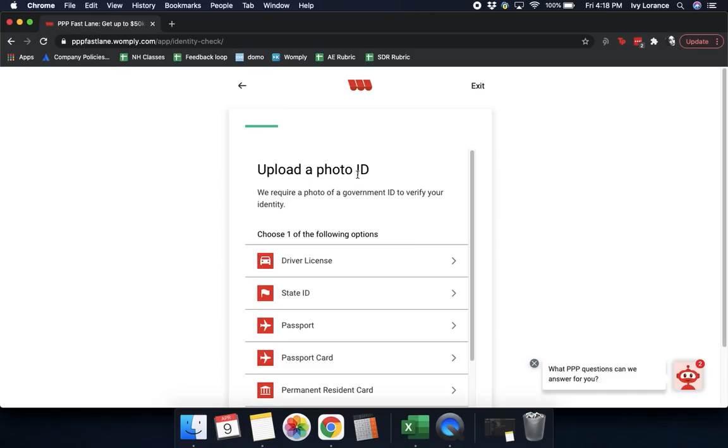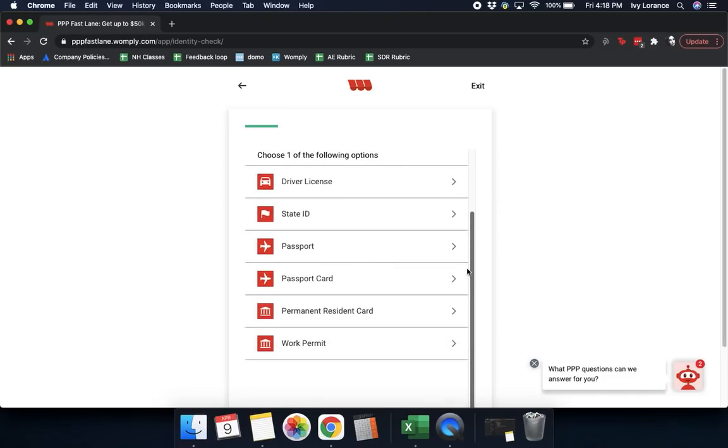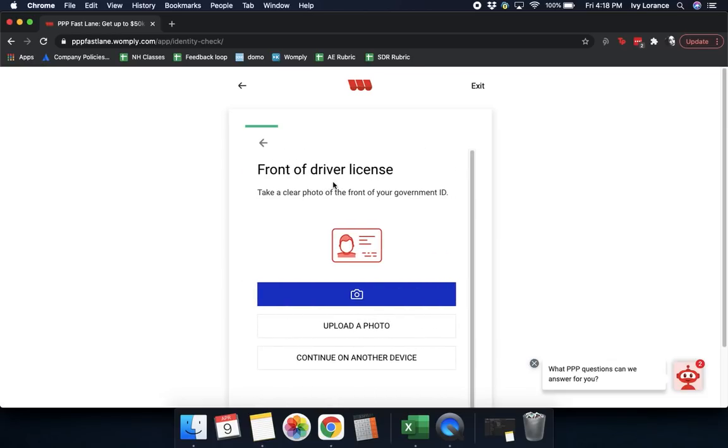Then it says, upload a photo ID. Choose one of the following options. You can choose a driver's license, a state ID, a passport card, a permanent residence card, or a work permit. In my case, I'm going to go ahead and click where it says driver's license.